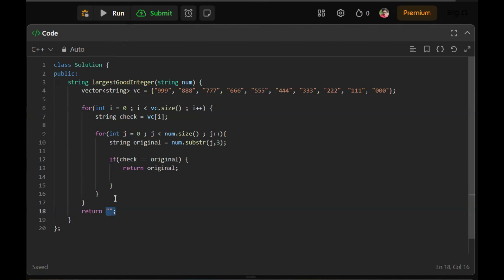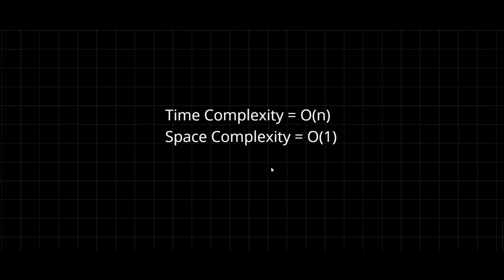Now let's move on to the time and space complexity analysis of this program. In this program, the time complexity is big O of n because we have to extract each of the substrings of the given string, and the space complexity is big O of 1 because we are using only constant extra memory to solve this problem.